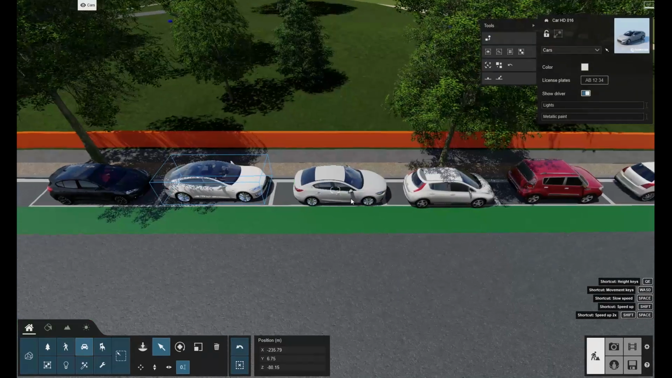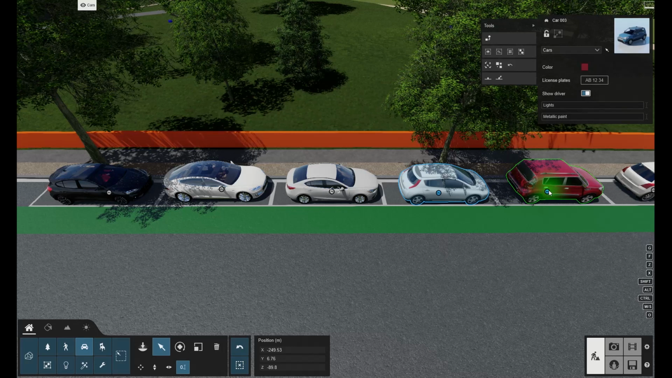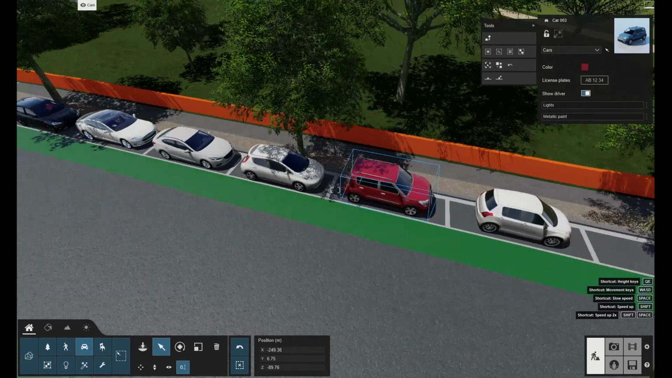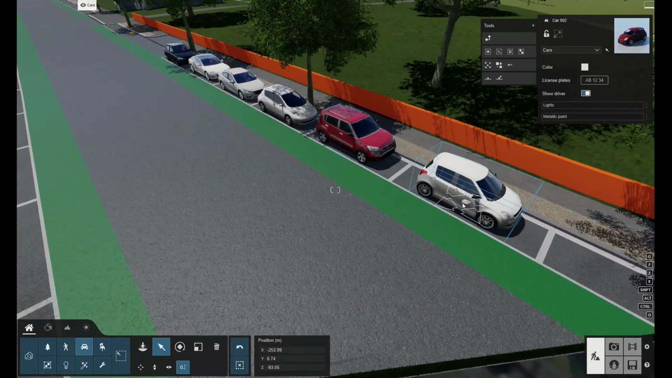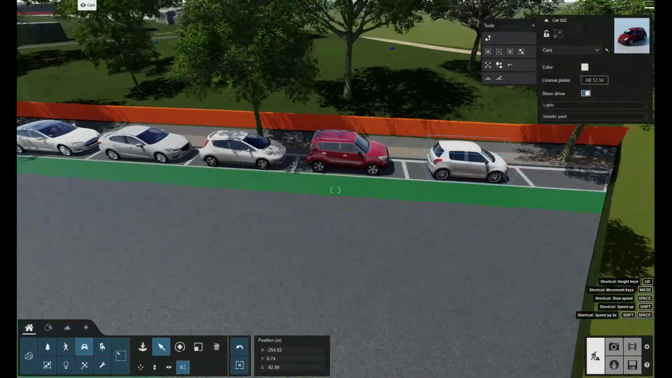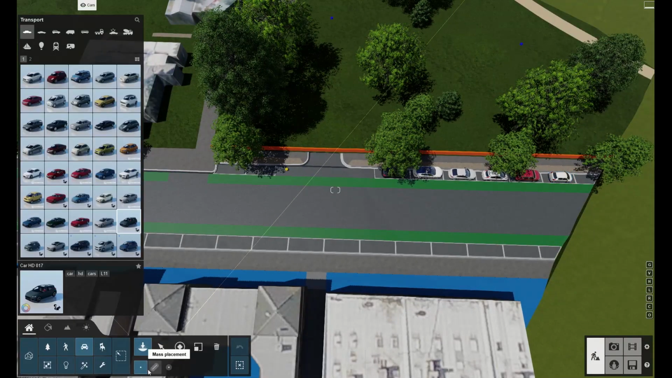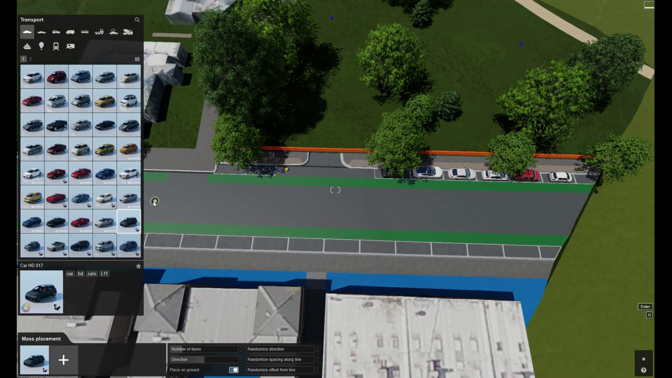But if you're dealing with a large amount, this is obviously going to take up quite a bit of your time. And if you're as pedantic as I am with this stuff, you want everything lined up and sitting properly, and it just becomes quite a big job. So there are tools that have been built in to help you out with that as well. One of them in particular is this mass placement option.